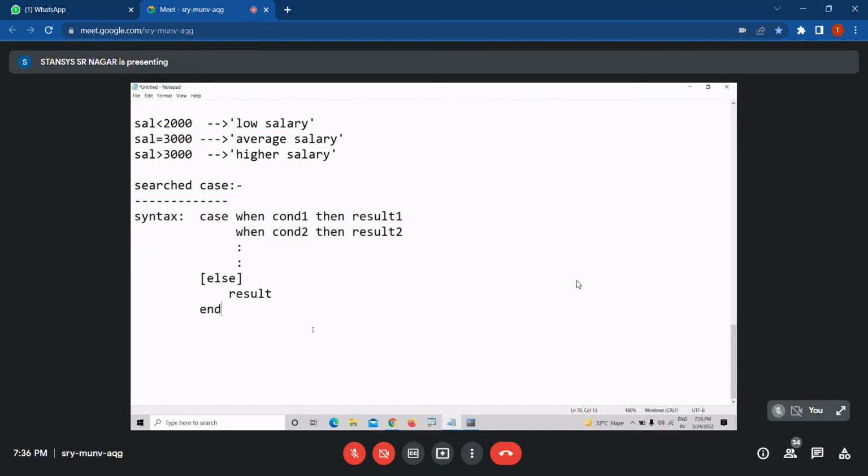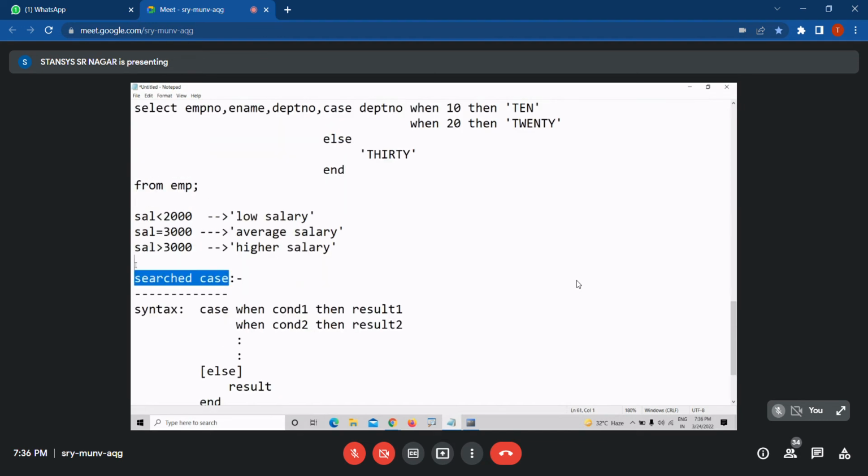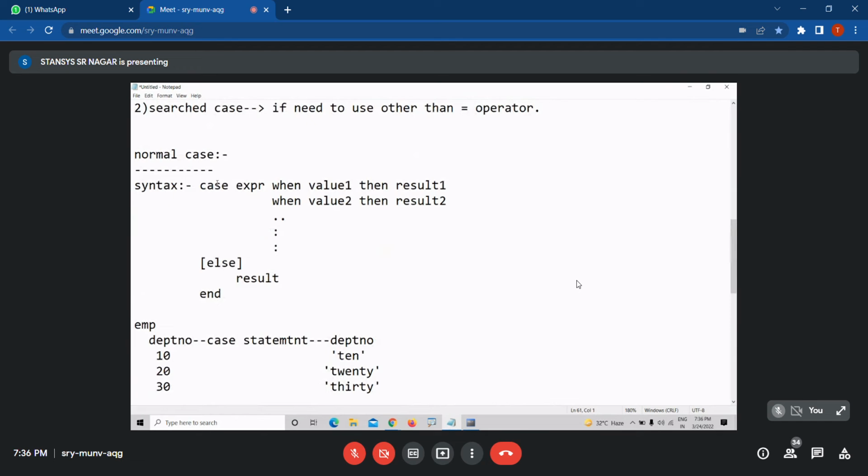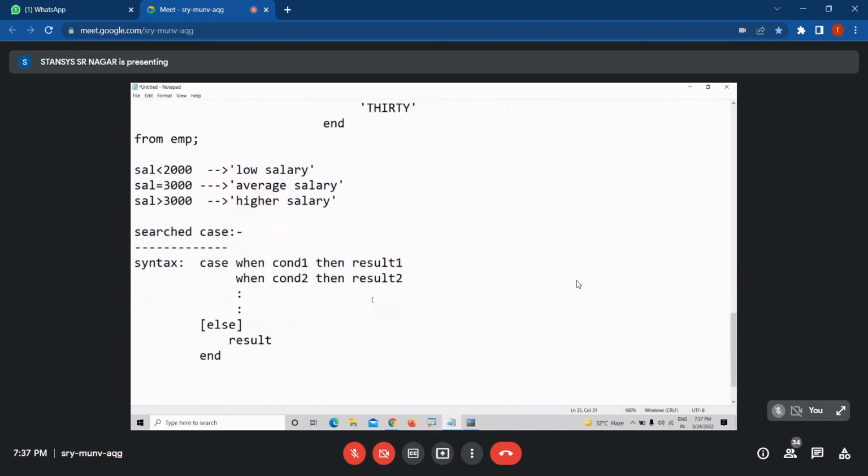You see the change between the searched case and the simple case. In the simple case, we go for a case expression. Here we give the expression and you cannot give a condition. But in the searched case, you should not provide an expression here. We need to go for the condition here. So this is the change we need to take care of. So this is when condition, result; condition 2, result. And we can also give an else result. Every case needs to end with the end keyword.